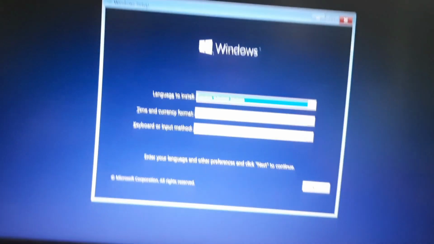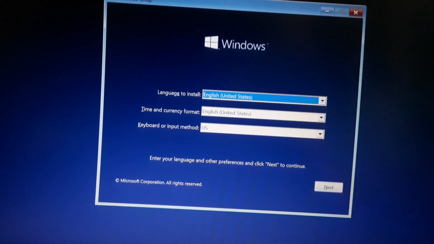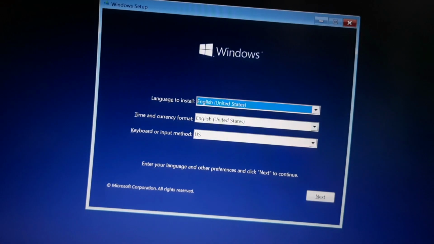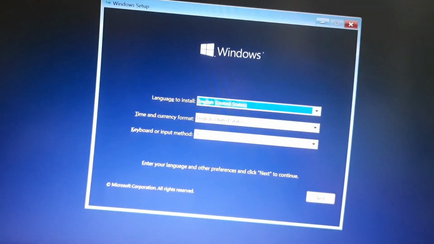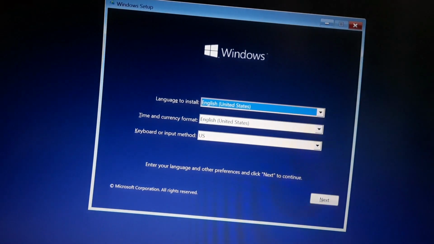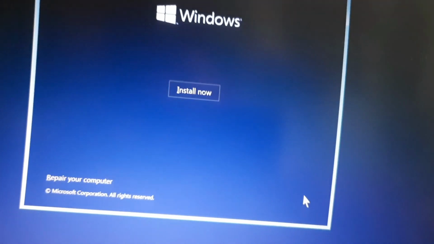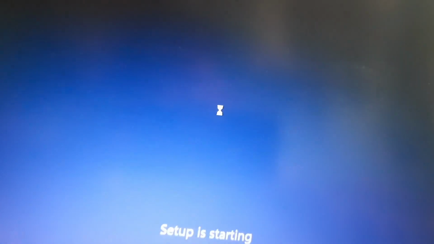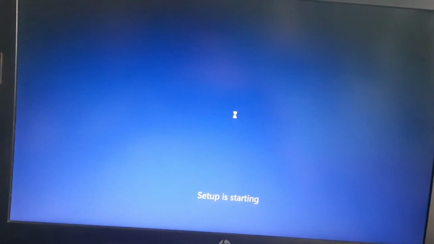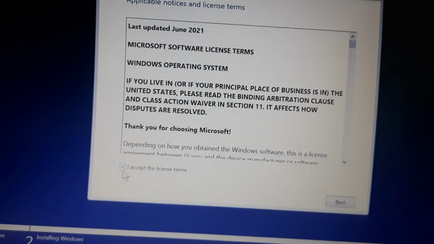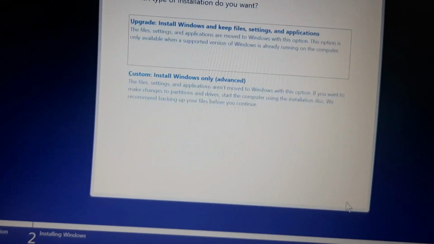Now you can see this laptop is loaded and the operating system file is loaded from the pen drive, that is the bootable pen drive. You can just click on the next button to start the installation process. Next, now click on install now. So setup is starting. Now I need to click on I accept the license terms and click on the next button.